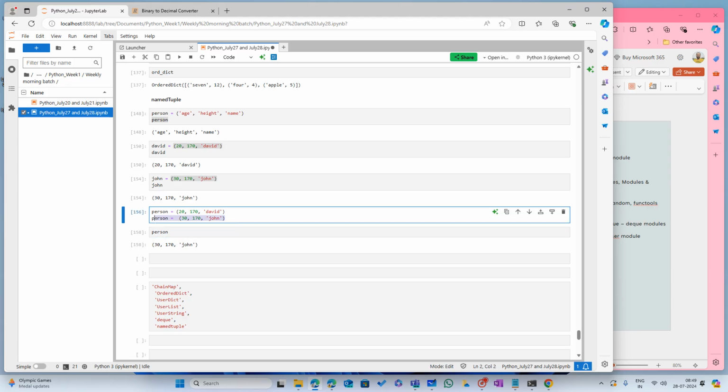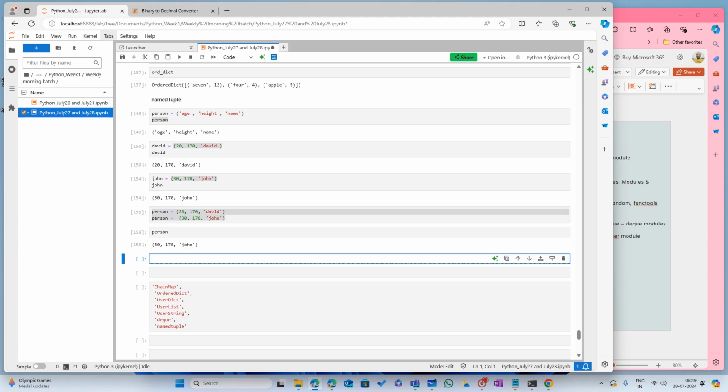The second time that I assign, only they are retained. First time whatever I assigned, they are lost. Okay, this problem is solved using a named tuple. For that, what I'm going to do is redefine the same person as a named tuple.